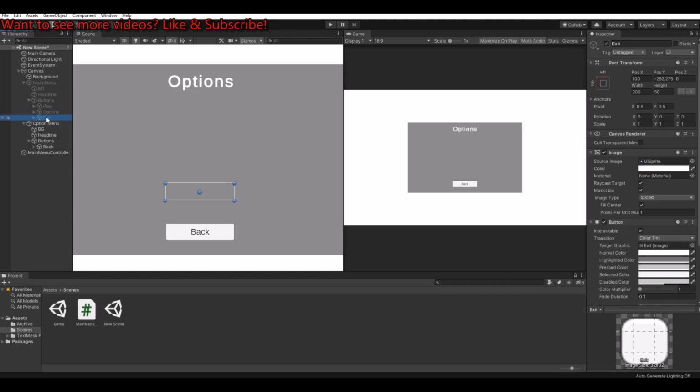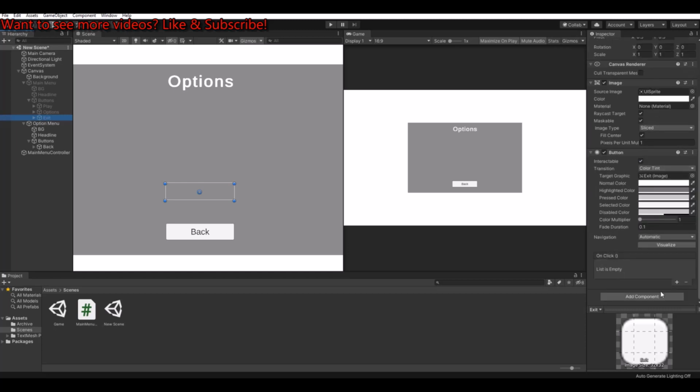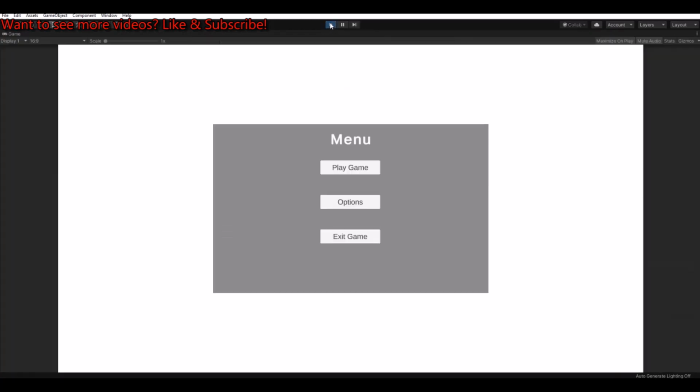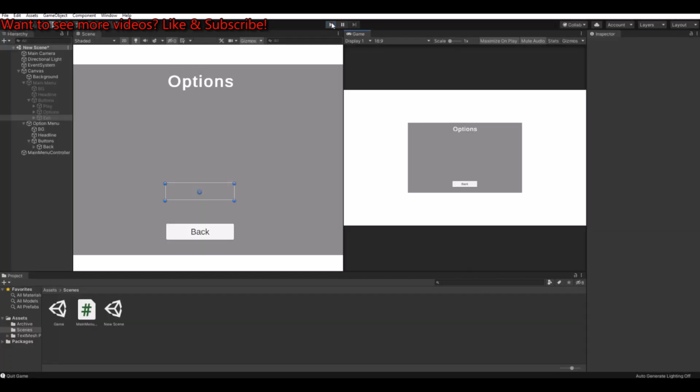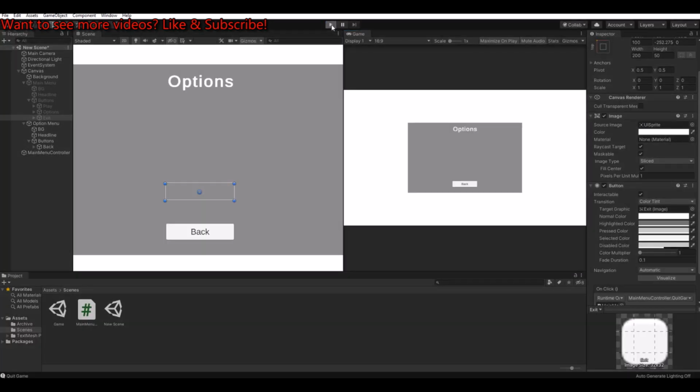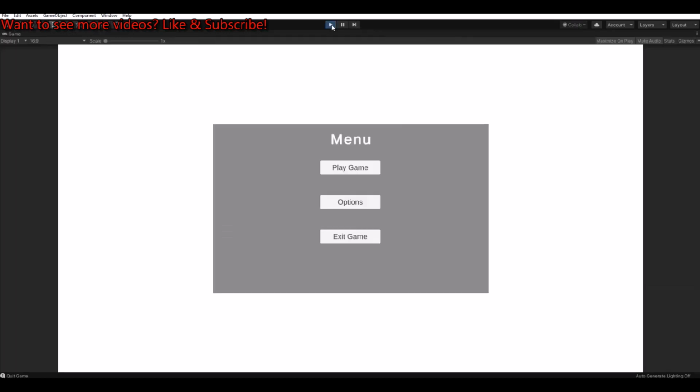Now on the exit button, let's go down to on click, choose your main menu controller, attach it, main menu, QuitGame. Now when we hit the play button again and we press the exit game, you can see down here to the left, quit game. So yeah, this is how you build up a simple main menu.